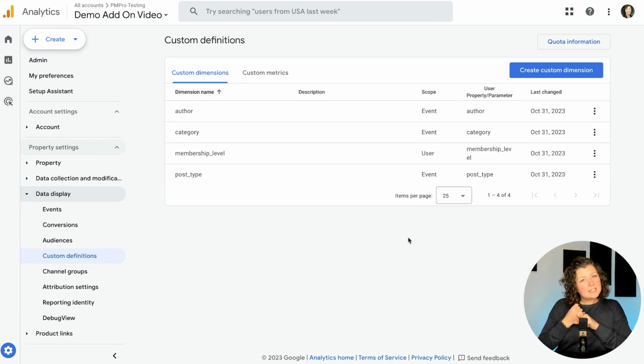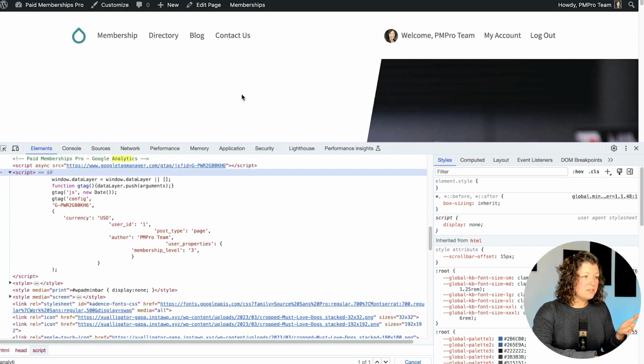So we have to create those custom dimensions in Google Analytics. The e-commerce stuff is just happening by default. So now we're set up. All of that's being tracked on both sides. How can you test that this is actually working? So if you go back, let me close this.